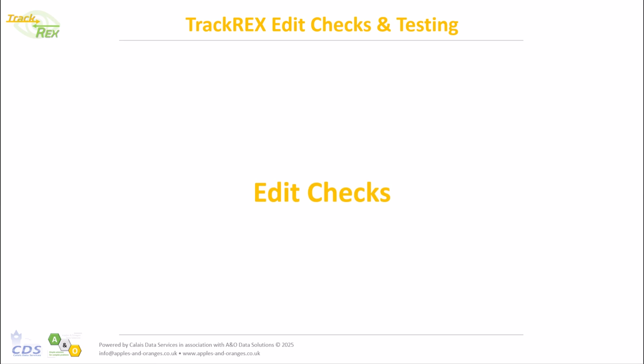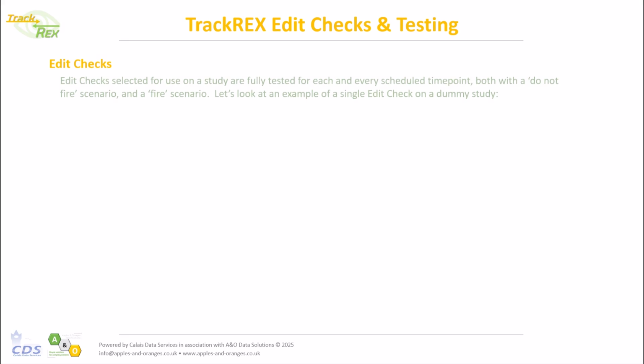In this section, we will cover edit checks and testing. Edit checks selected for use on a study are fully tested for each and every scheduled time point, both with a do not fire scenario and a fire scenario. Let's look at an example of a single edit check on a dummy study.